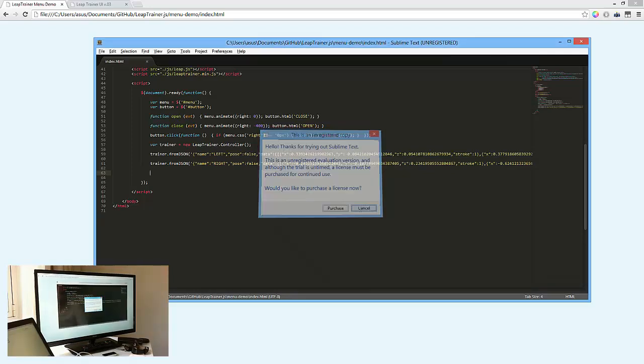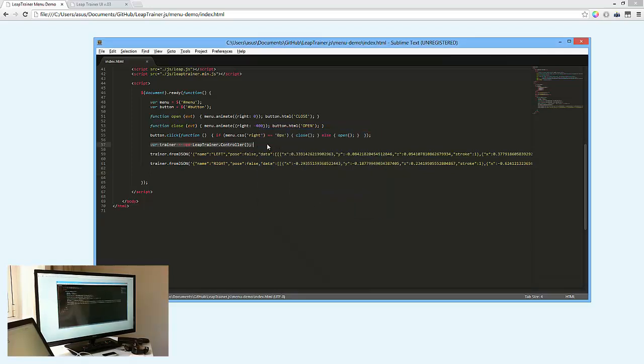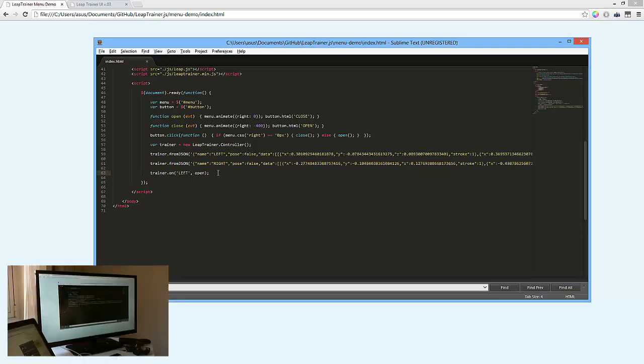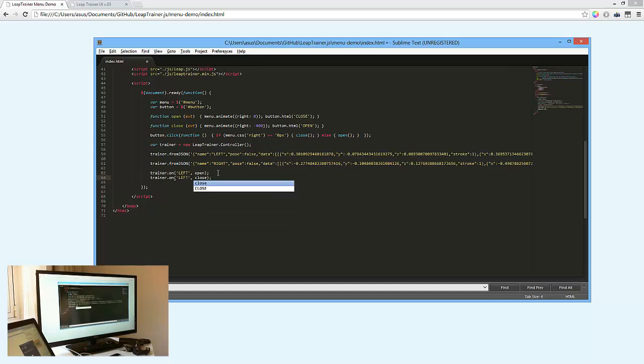Now, the motion detection is set up. LeapTrainer will connect to the Leap controller automatically. Our two gestures are imported, so we just need to bind them to our open and close functions. So we do that like trainer.on, on left, we'll open, that's our open function. And on right, we close function.